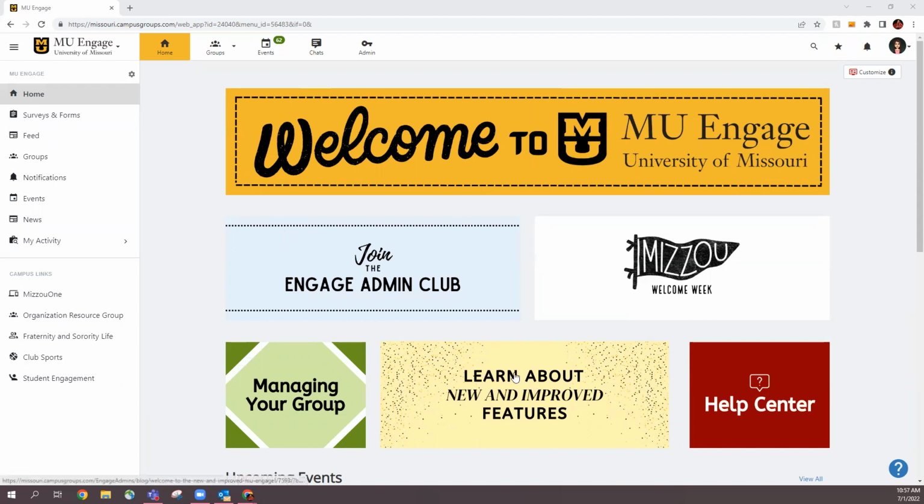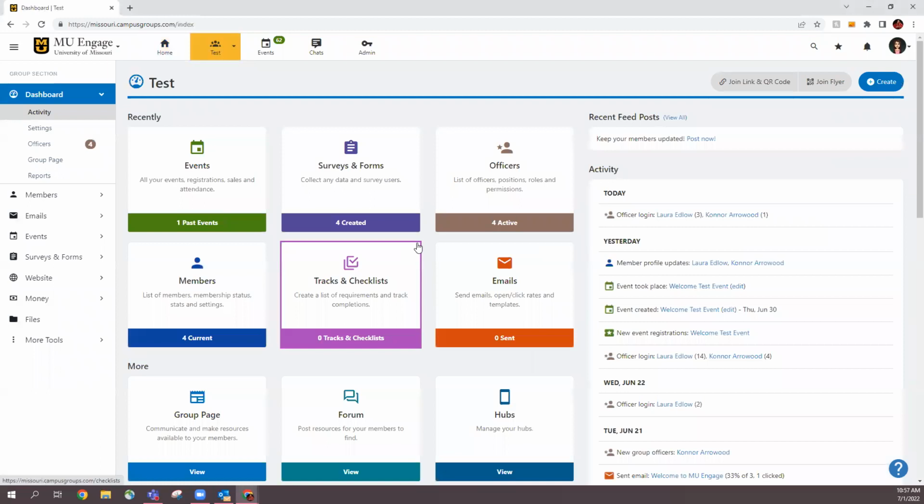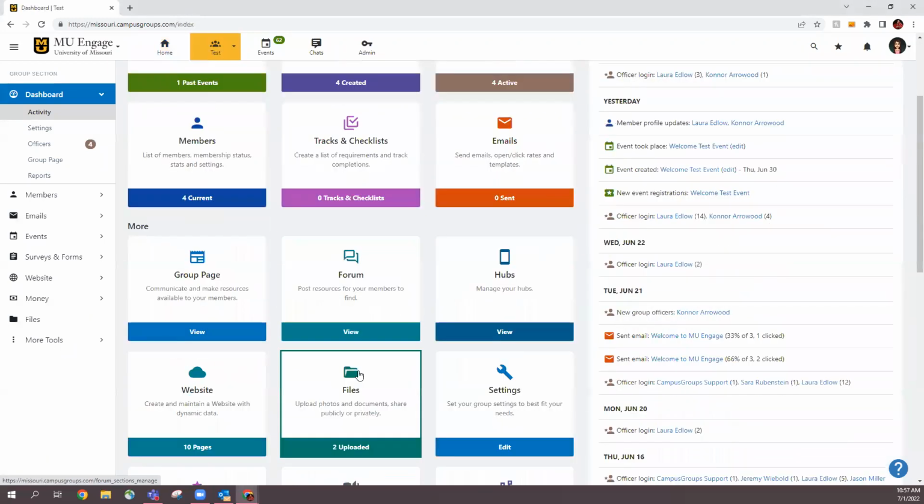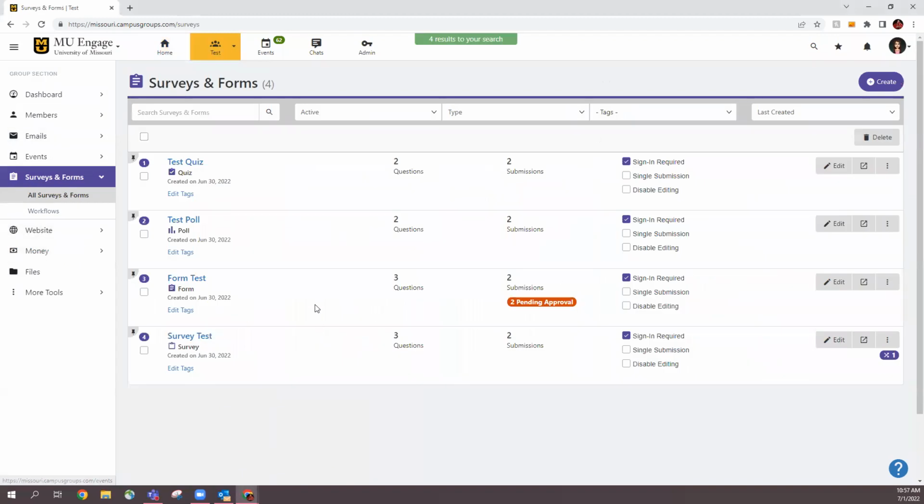So from the home page, you will go to the group that you would like to create your forms out of. And from here, you will either see the surveys and forms tile on recently or more. You also will always see it under the left side, surveys and forms. Here you're able to see all of the surveys and forms already created.